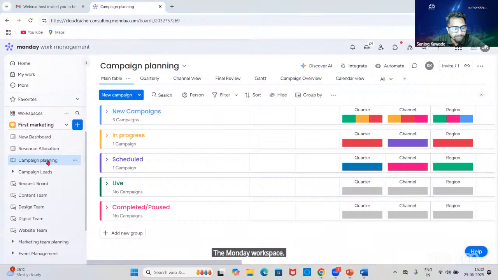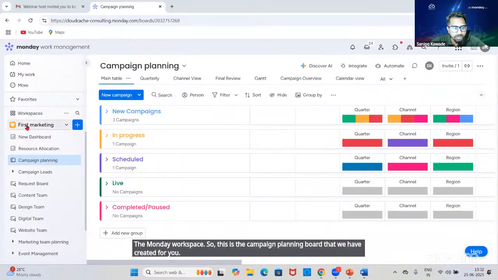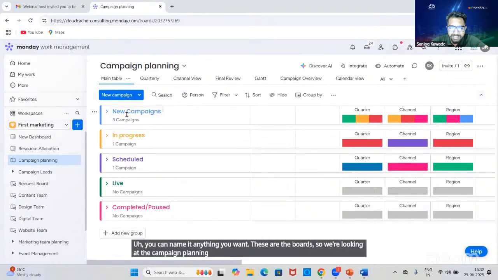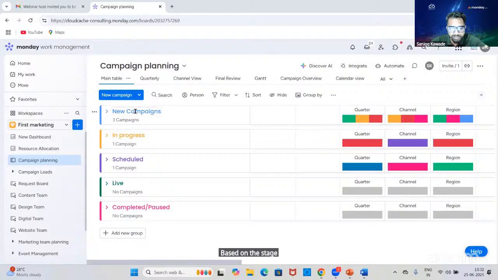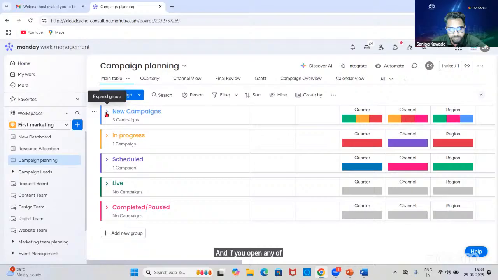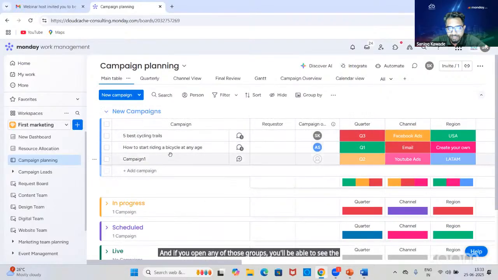So this is the campaign planning board that we have created for you. This is called a workspace. We've named it First Marketing. You can name it anything you want. These are the boards. So we are looking at the campaign planning board, which has a number of groups based on the stage a particular campaign is in: new campaign, in progress, scheduled, live, completed. And if you open any of those groups, you'll be able to see the records inside them.